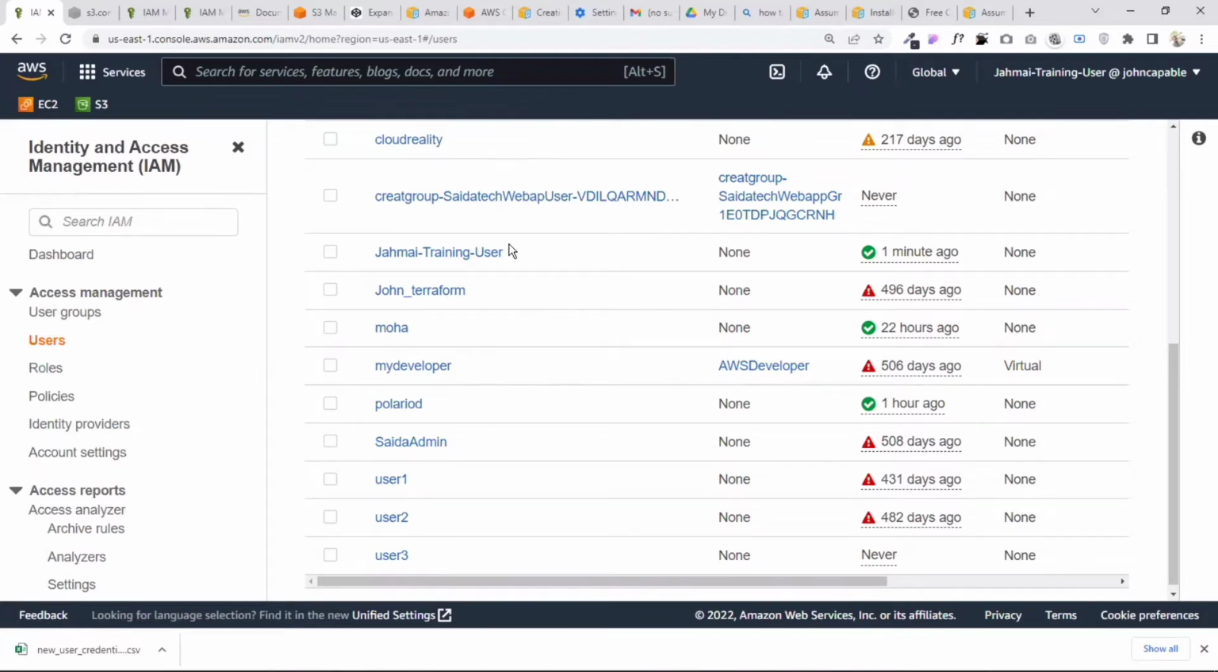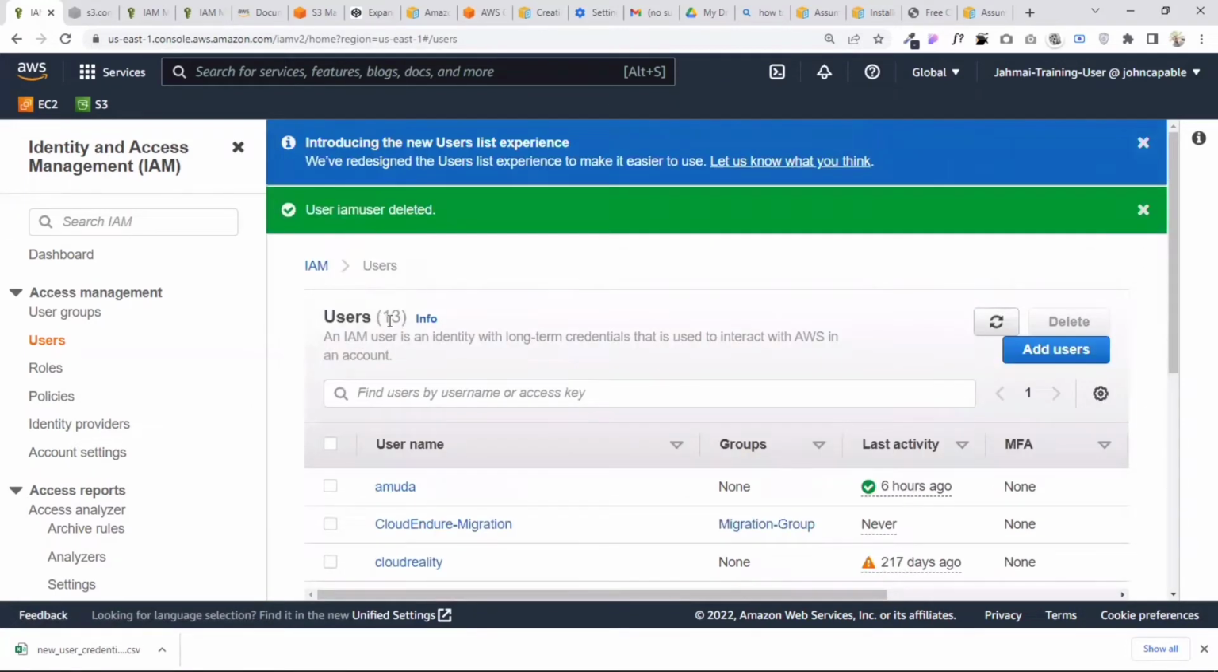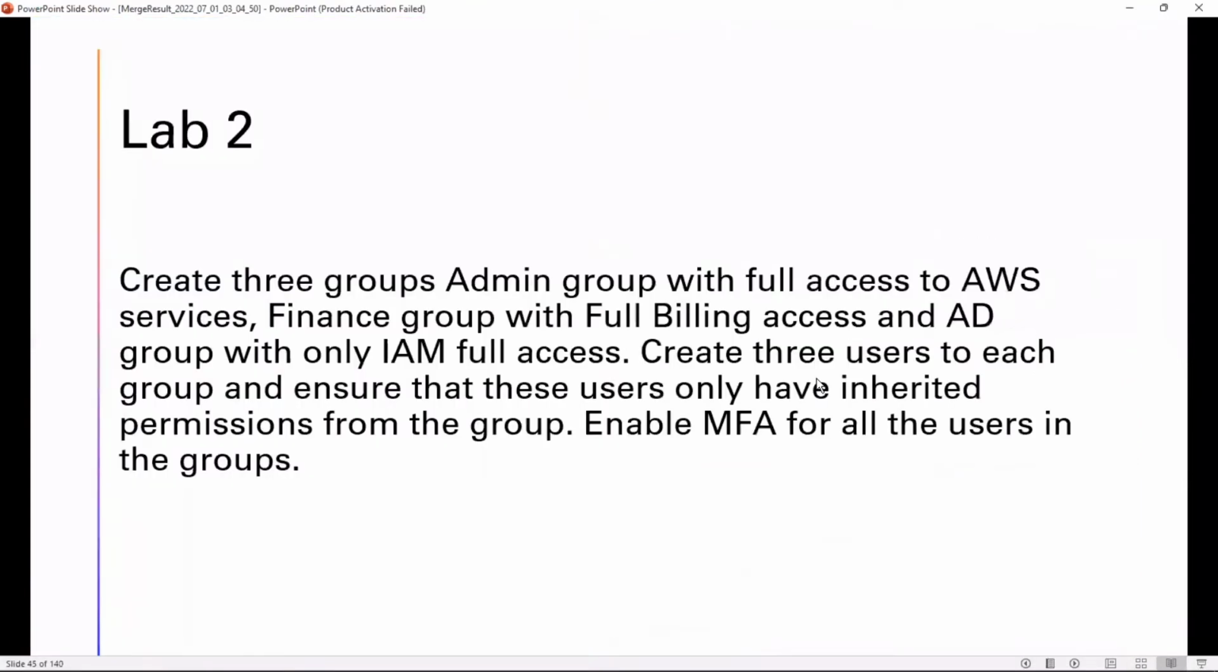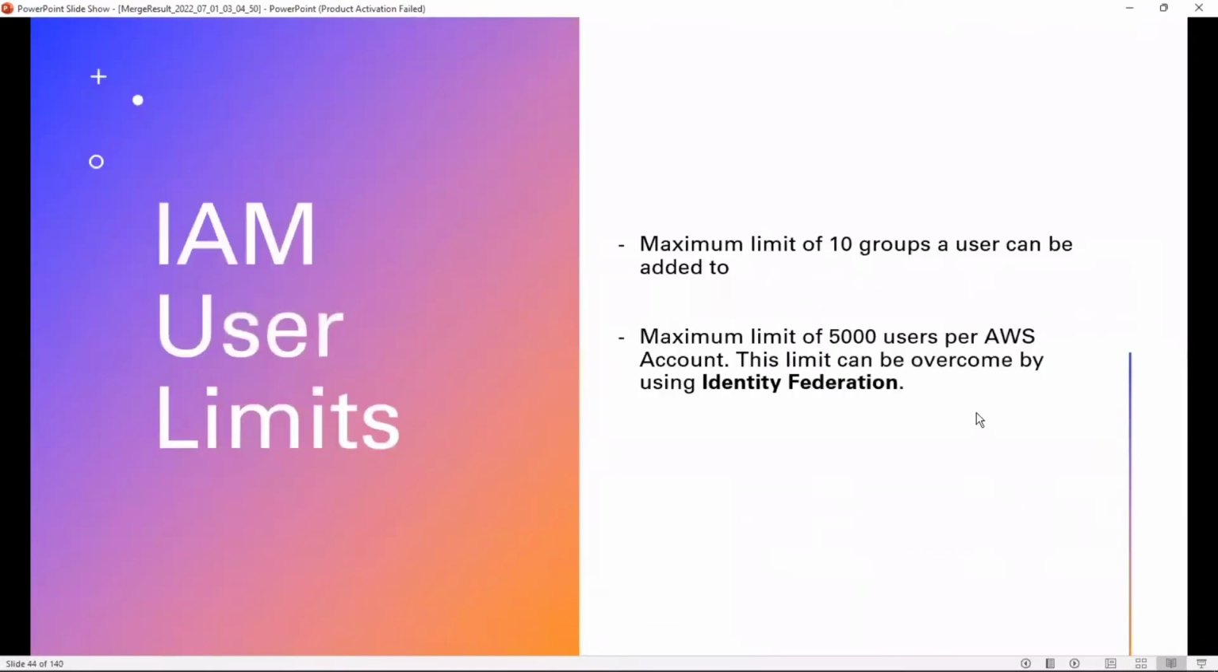Let me try to explain this well. What I'm saying is that it is 13 now. If my training user wants to create, he can create about 4,9-something, because 13 users already existed. So that's what they were saying there. But then why do you need to create 5,000 users?